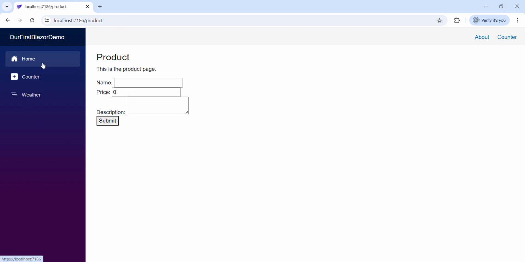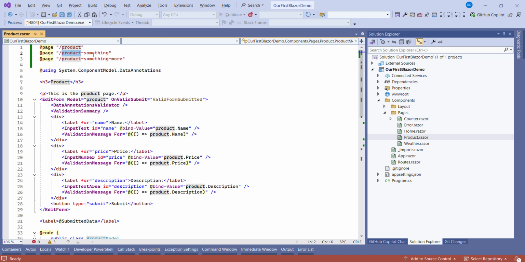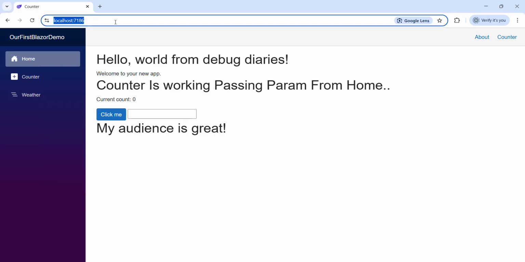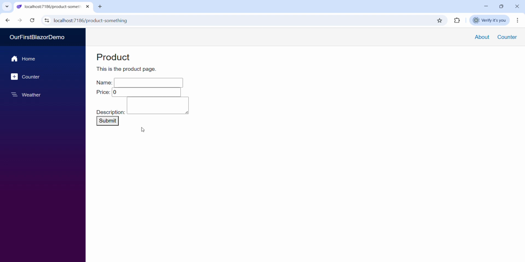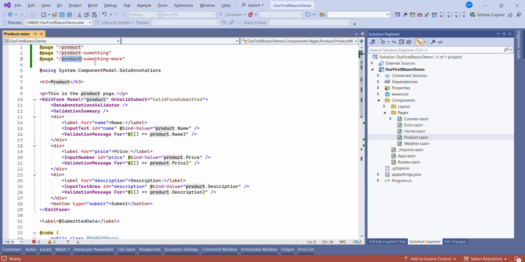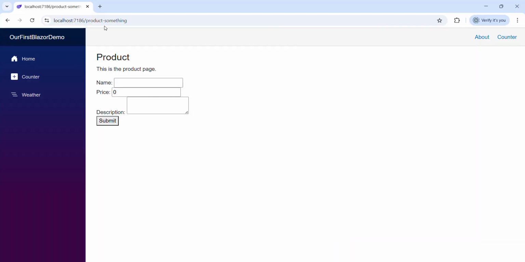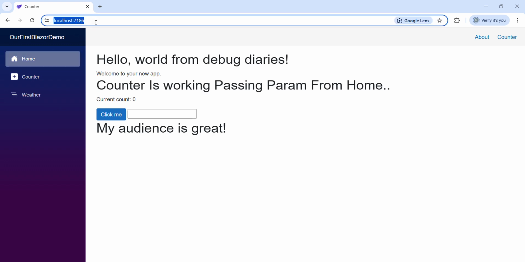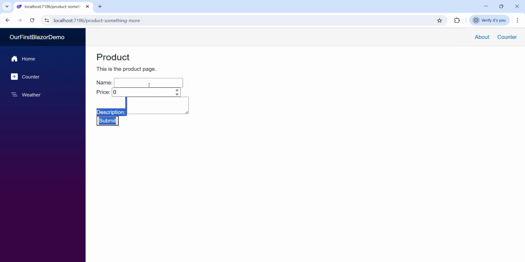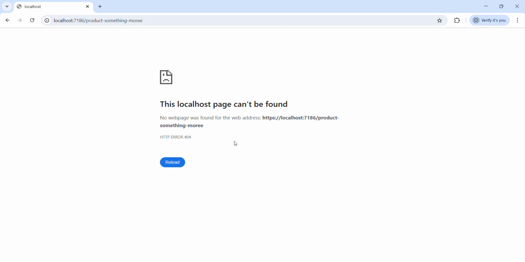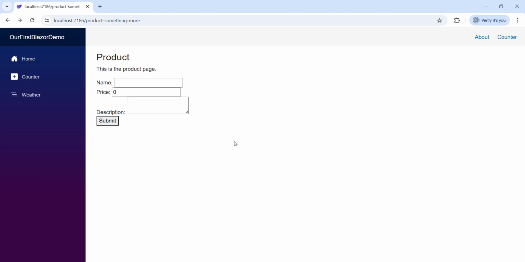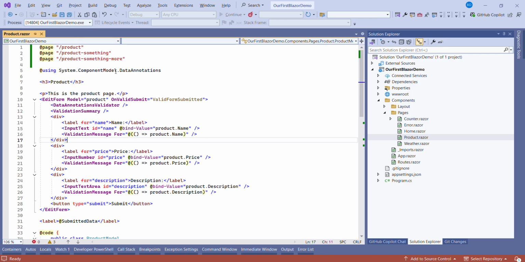So let me give product. Yeah, I am redirecting here. Let me give product something. Okay, again it is redirecting me to this particular page. Let me give product something more. Yeah, again I am redirected to this product page. If I define something else, it will give me the error, 404 not found. Yeah, so this is about multiple routing.